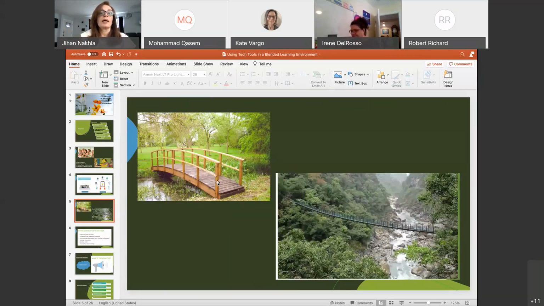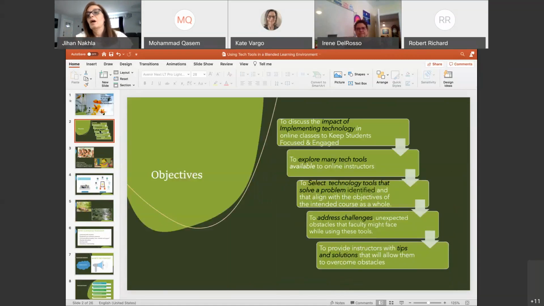So this is our first objective. We need to know what the impact is, and we will explore some tech tools, and we will know how to select the best tool in order to engage our students. But let me ask you, do you think that we have some challenges just using these technology tools?